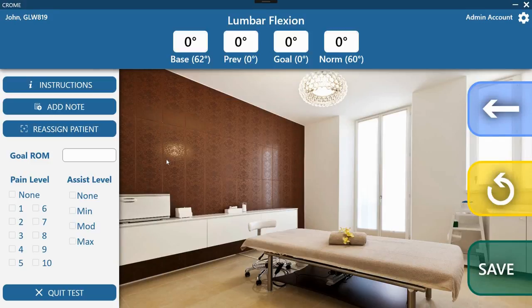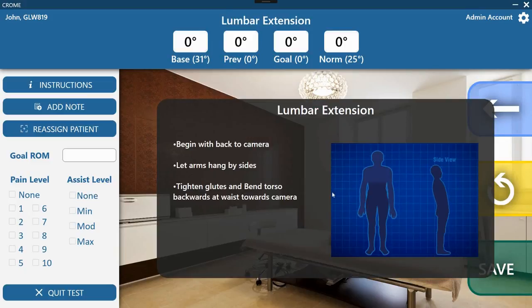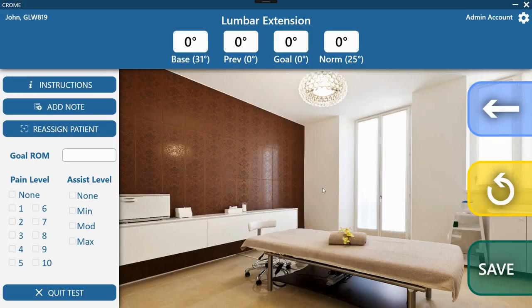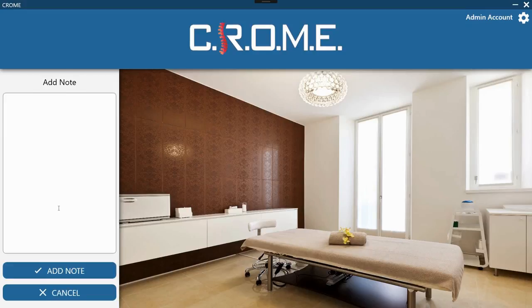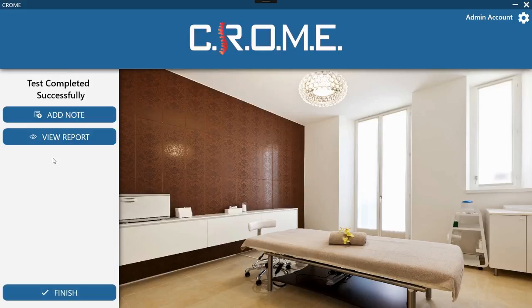And again, for each individual test, you'll be able to set the goal range of motion, as well as the pain level and the assist level if that's necessary. And then, normally the patient would perform the test, and then we'll save it. And lumbar extension is the last test, so we'll click those instructions away and then save it. So after completing a test, you can then add notes for anything that you want for future reference. And then after that, you can view the reports.